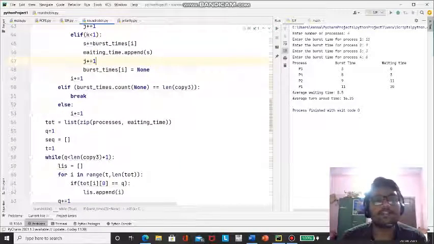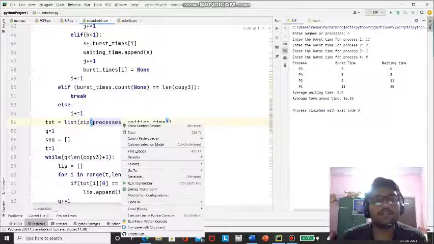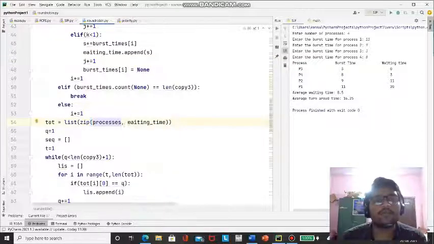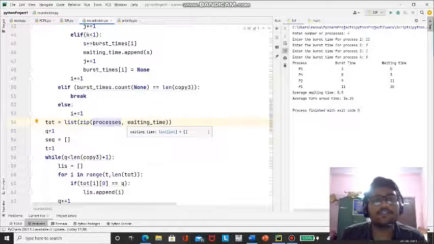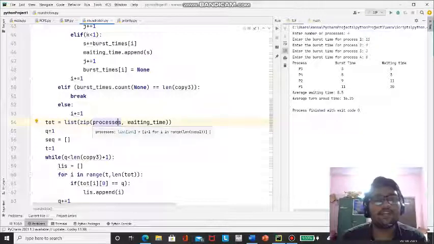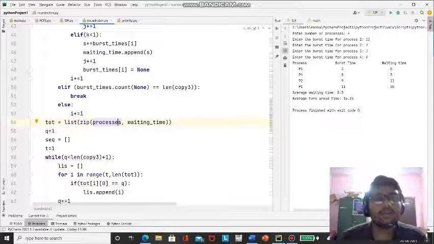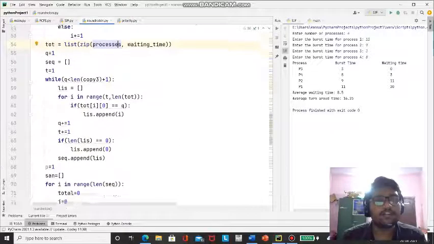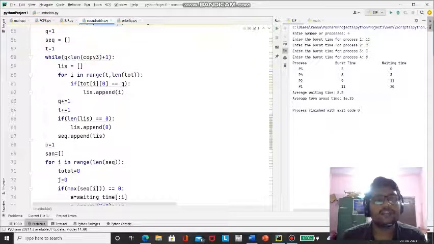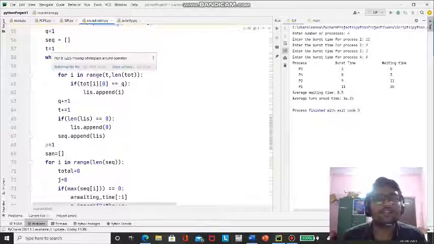Now after that, I'm using this zip function to map each object of the processes to the waiting time. What it does is create a tuple object with the two values together, so the first process will have its waiting time as well. In that way, I am converting that to a list and storing it as the TOT variable. And using this while loop, I'm calculating the waiting time for each process.